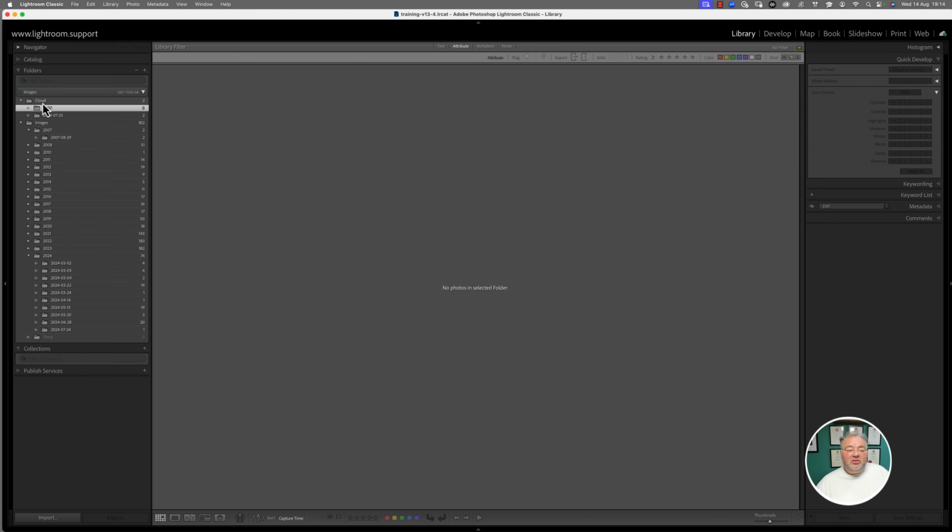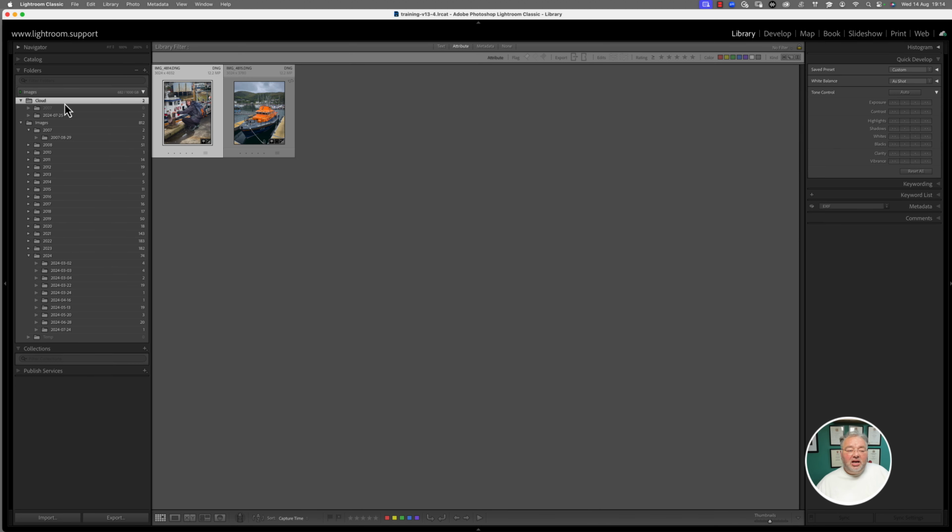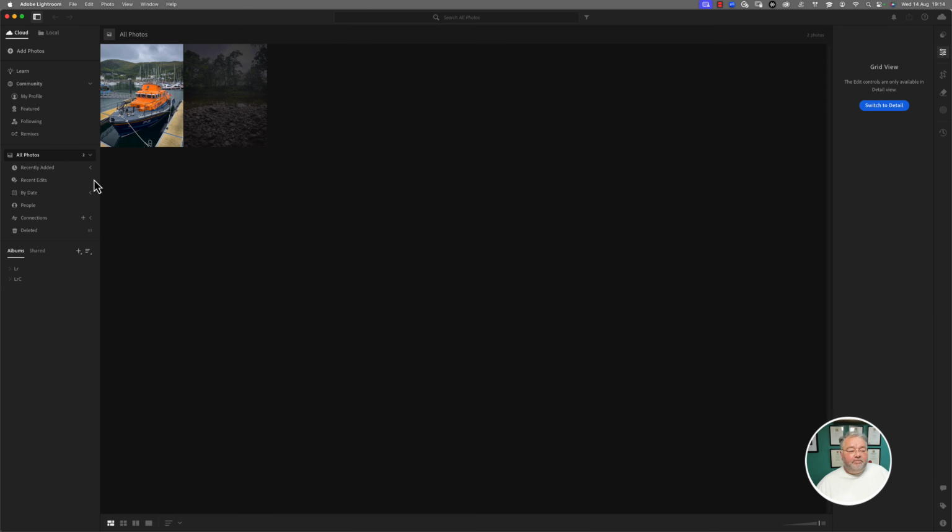Now, to show you this cloud here, it's got two images. If I go to Lightroom, I've got two images, one here and one here. Okay, this one's blacked out because it's a rejected image, I think this one is. Okay, so there's my two images.